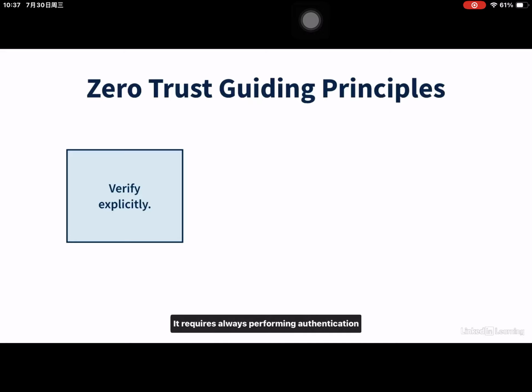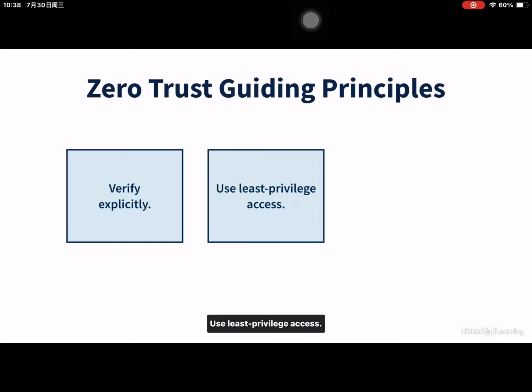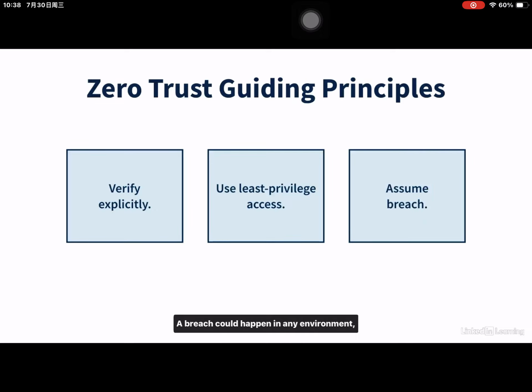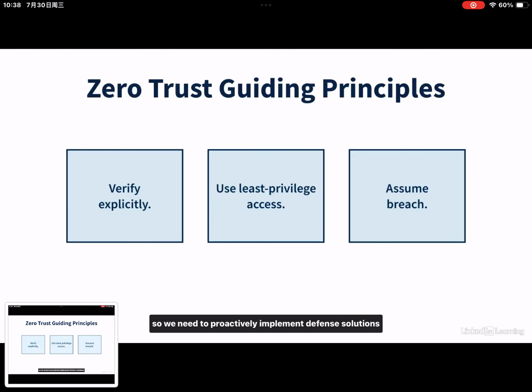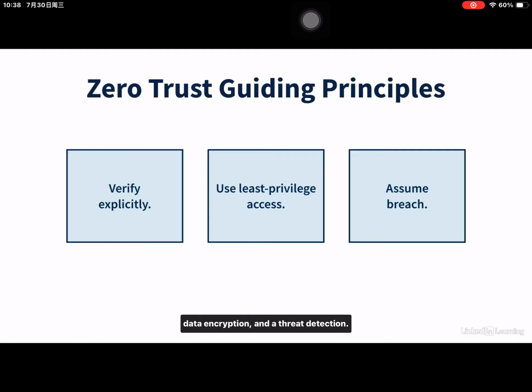Verify explicitly. It requires always performing authentication and authorization using the available data provided by various sources, like accounts, locations, devices, and services. Use least privilege access. It means minimizing the user access scope, permissions, and duration based on needs. And assume breach. A breach could happen in any environment, so we need to proactively implement defense solutions like network segmentation, data encryption, and threat detection.